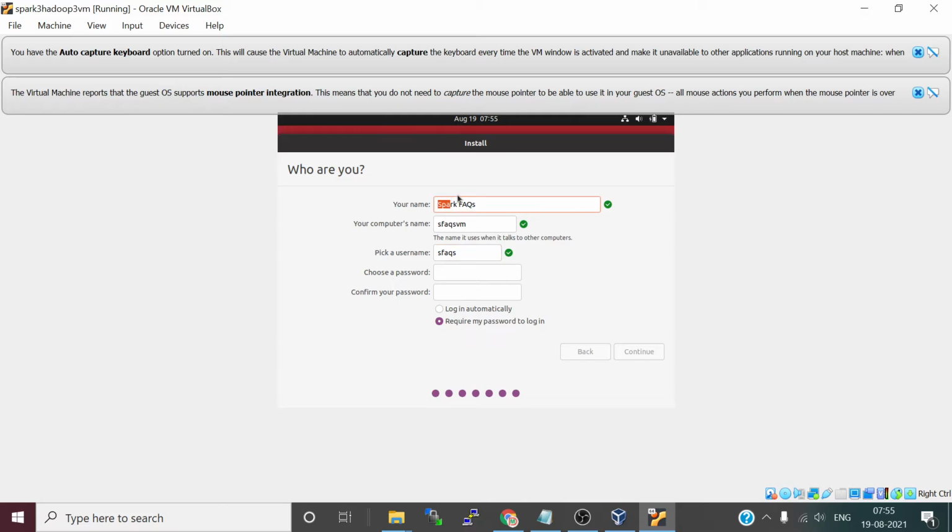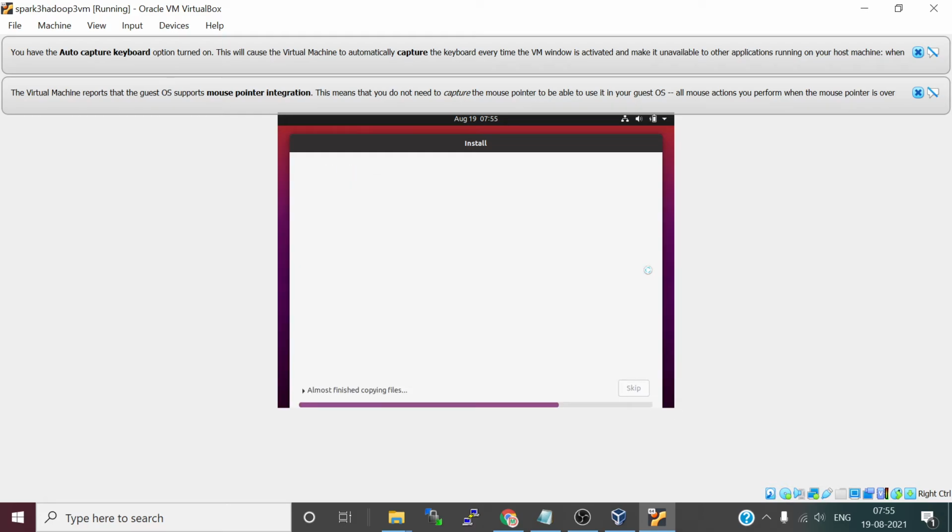Spark FAQs is my full username, and my virtual machine name is SFAQs VM. Sorry, the username is just SFAQs, and then I'm going to set the password. You can keep whatever you want. I'll keep the same password as my username, SFAQs. It says short, fine. Login automatically or require password while login? I'll go with the default one. Continue.